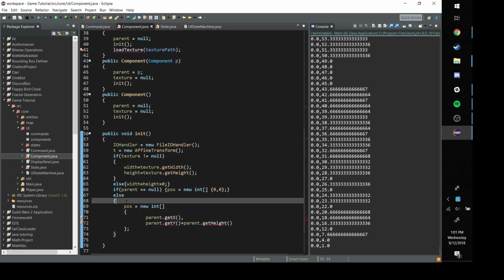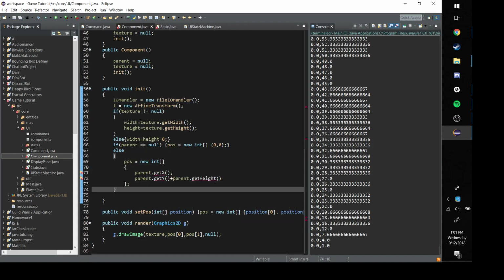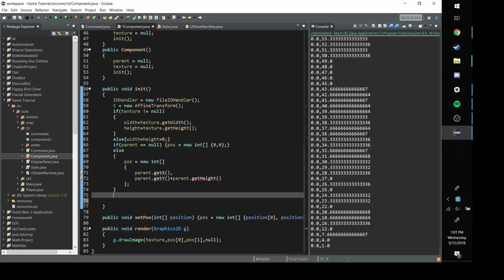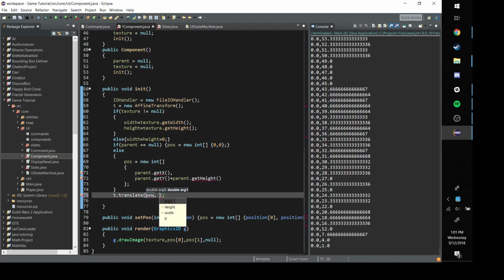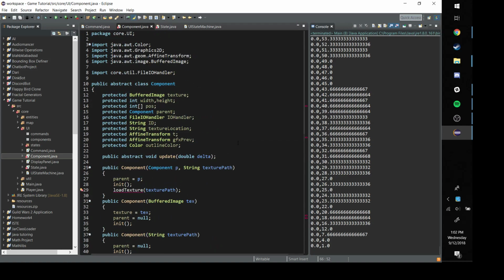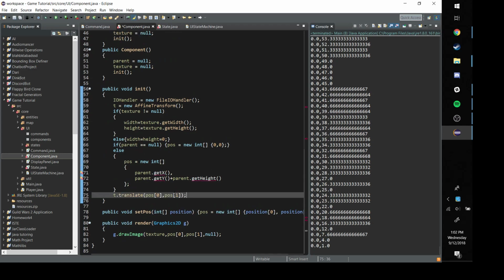We don't necessarily want this behavior every time, but this just gives us some kind of starting point to look at the types of ways we could handle having a parent component. We can make that a little bit more robust later if that's something that we want to do. And then finally, we're going to translate our affine transform over to our position. Okay, so that's our init function.